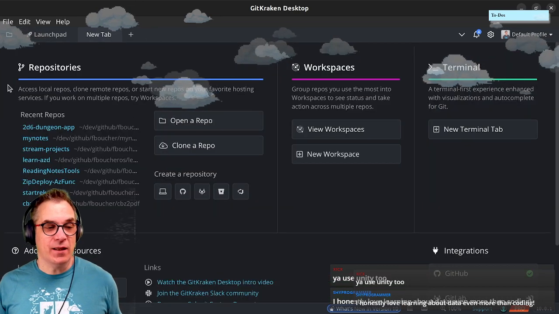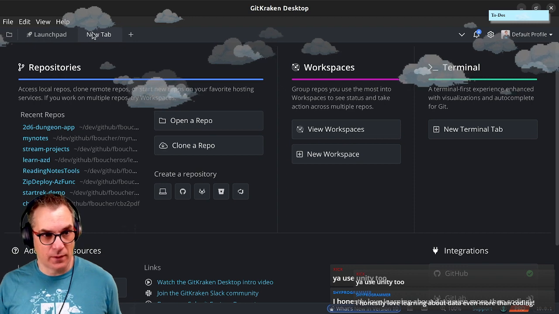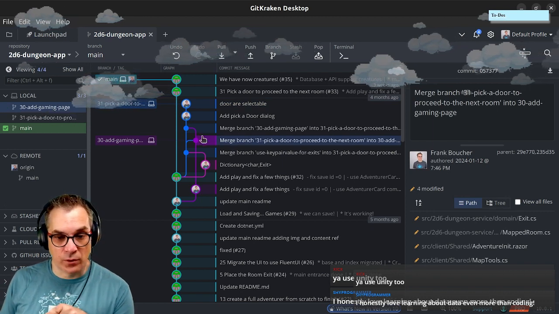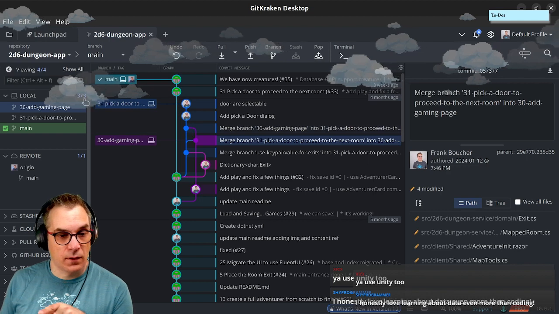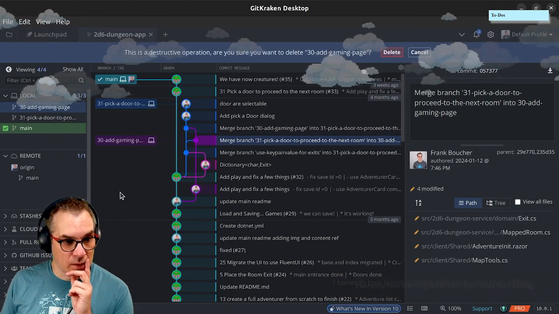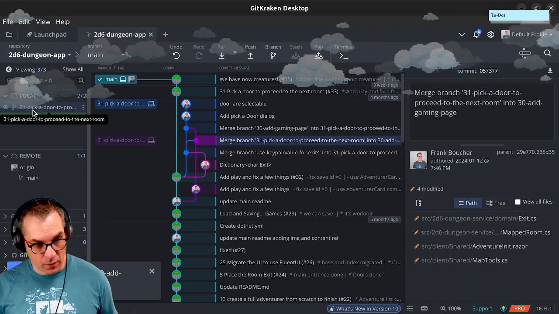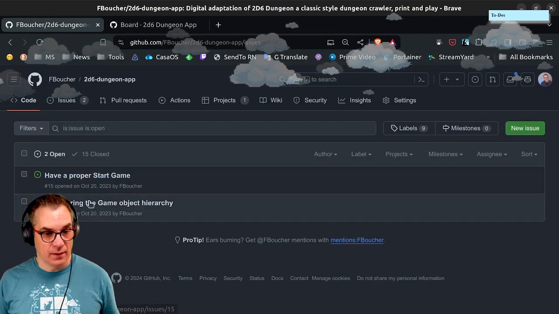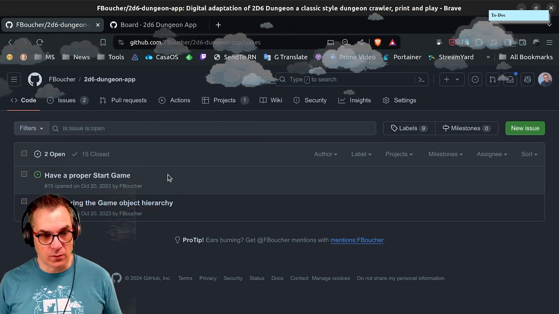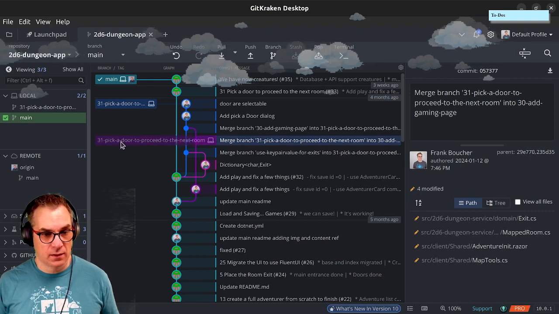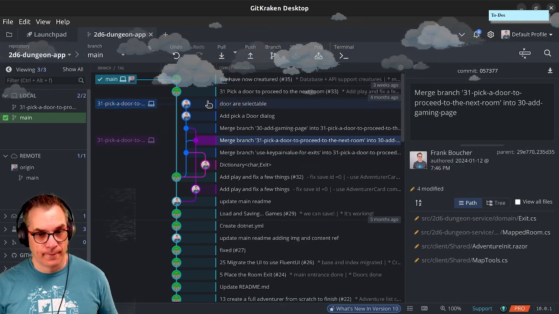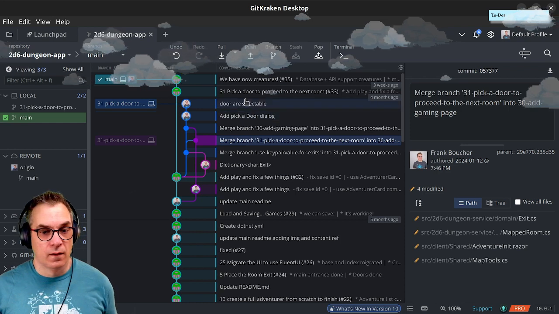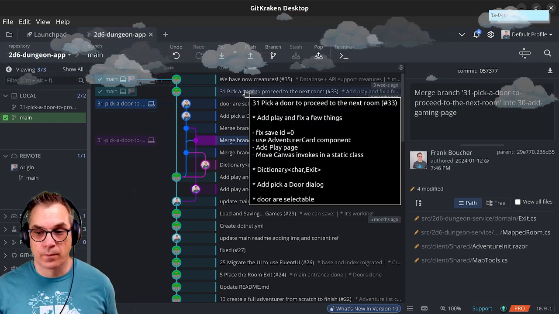So I think I will keep the branch just in case. So we don't need that one though. That one was merged. Yeah, that one was merged. So we can delete that one. Oh, I can check. Pick a door. Is it still open on the issue here? Yeah. It was closed. So why? Did I copy the code? Select door. Yeah.